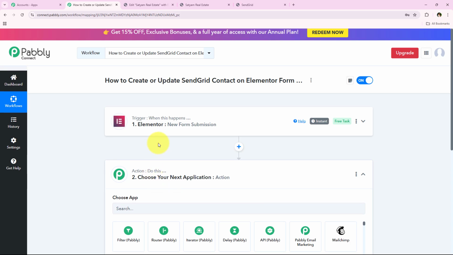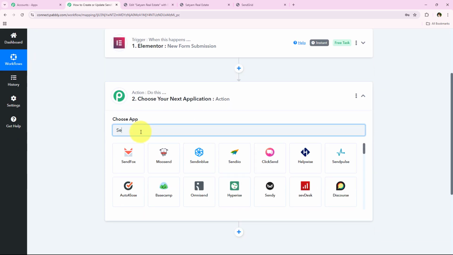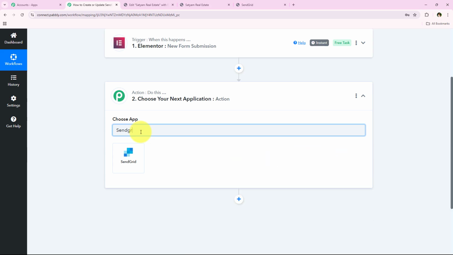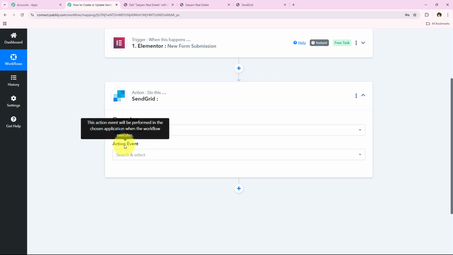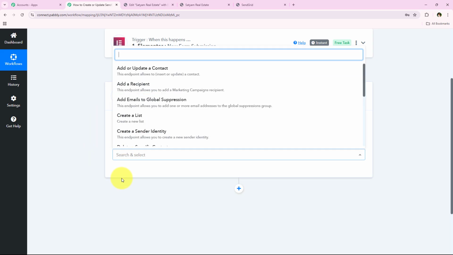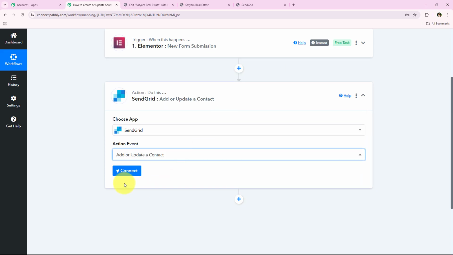So over here for the action application, we are going to select SendGrid because I want to create or update a contact, right? So I'm just going to search for SendGrid right over here. As you can see, the same, so we're going to select it. And after selecting this as my action application, it is asking me for the action event. So for my action event, I'm going to select add or update a contact.